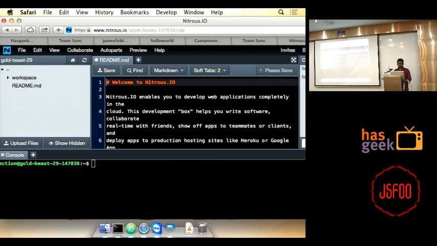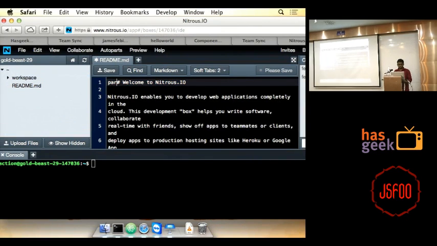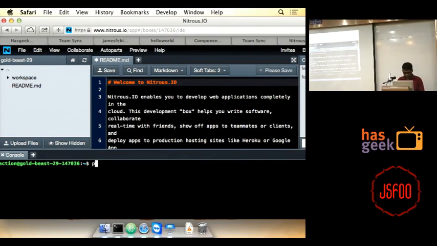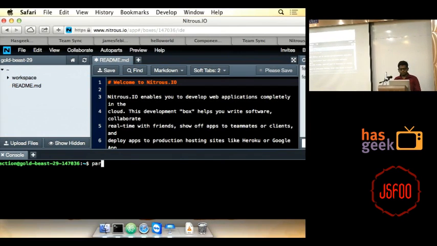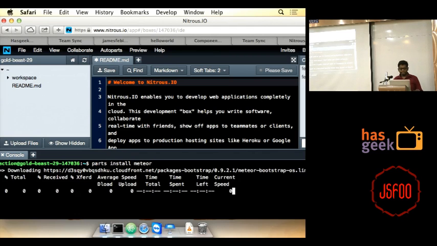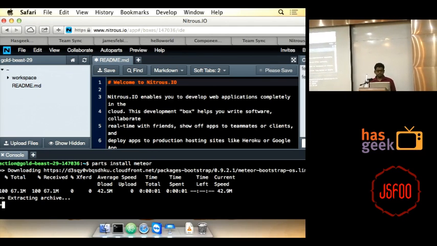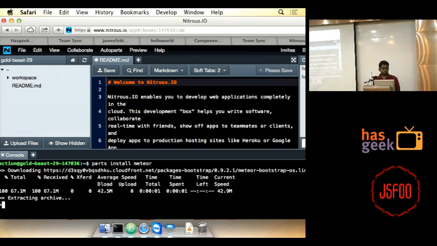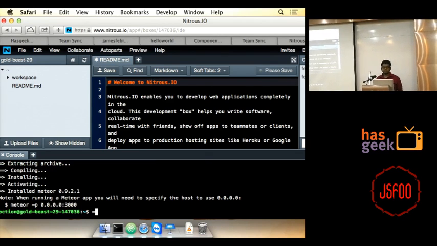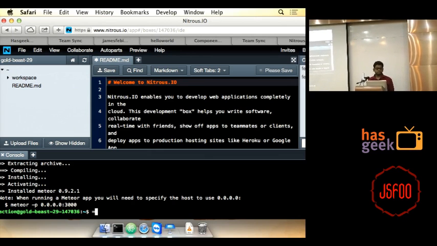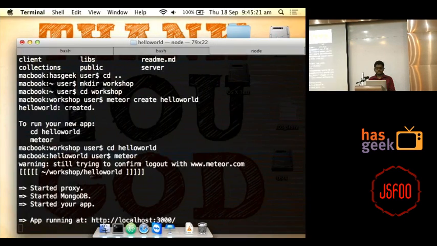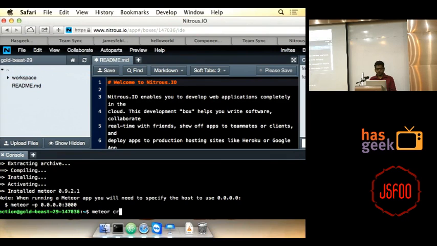Now type in the command in the console: npm install meteor. After that, you can follow the same thing. Meteor create hello world.